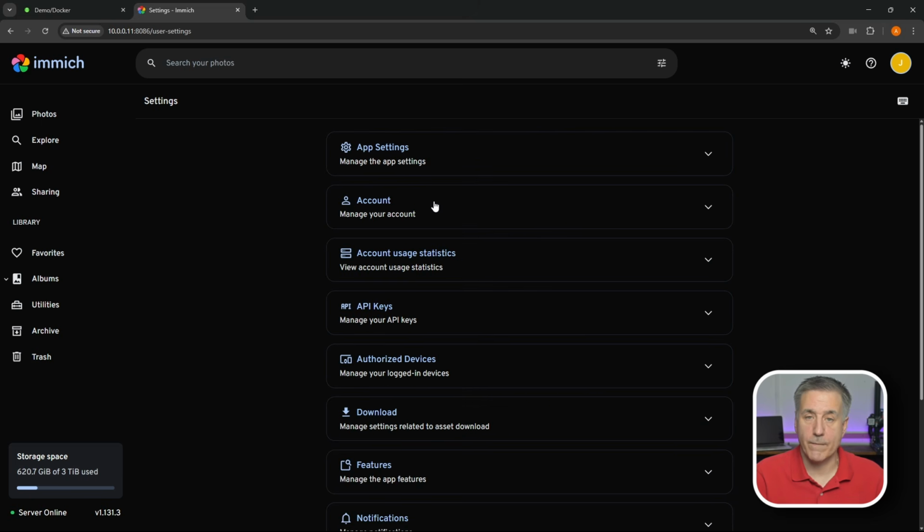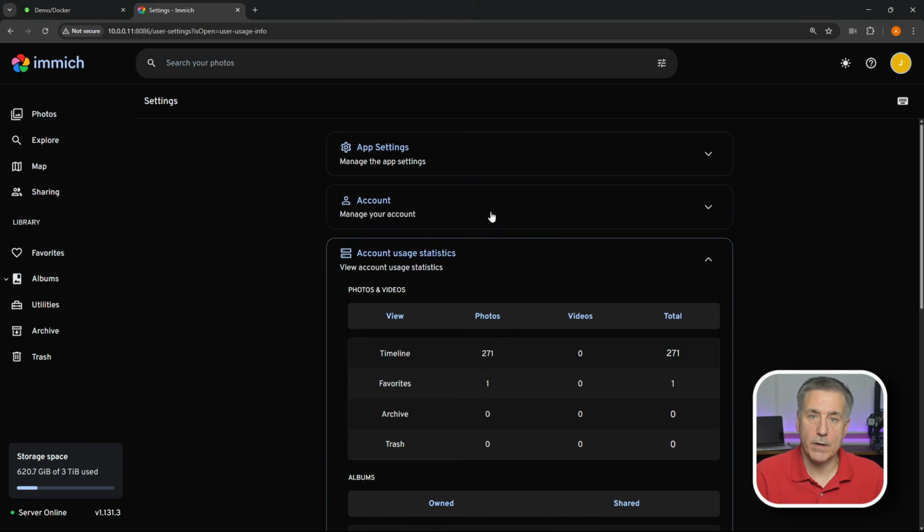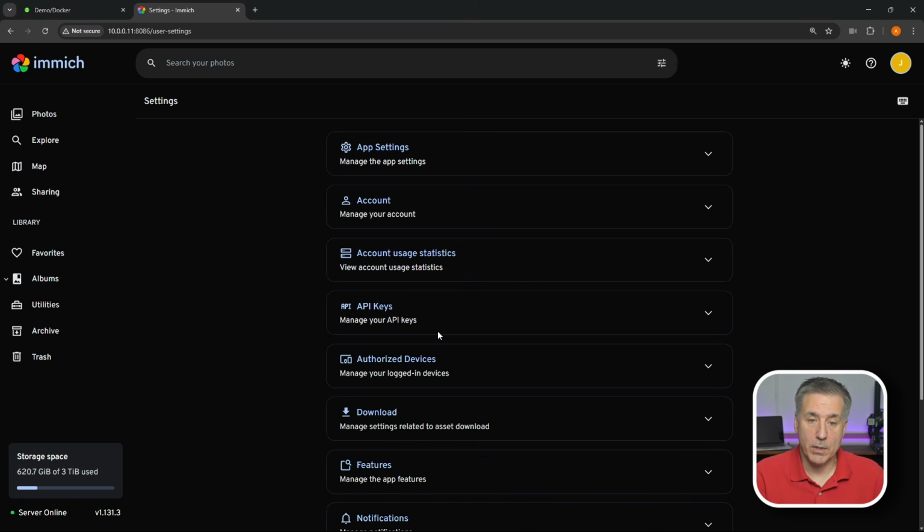The account, this is where you'll find your user ID, your email, your name, that kind of stuff. Usage statistics, this is how many photos and videos you have. It's kind of nice. Right now it's showing I have 271 photos and no videos. API keys, if you need one, you can manage it there. Authorized devices that are connected to it and you've authorized.